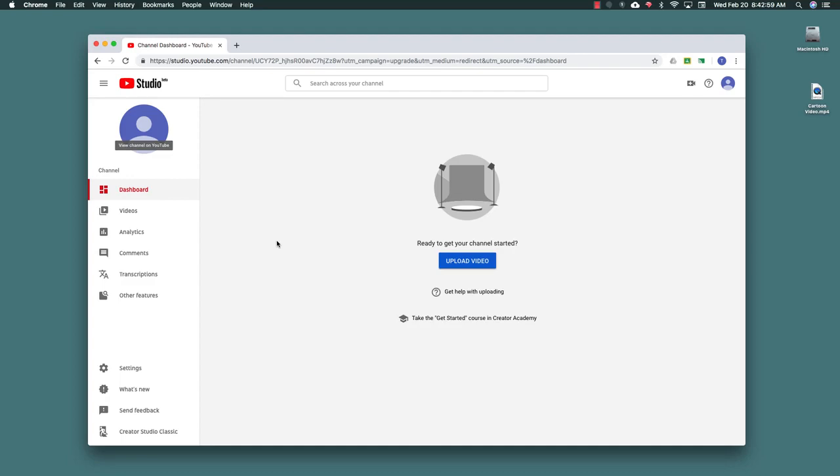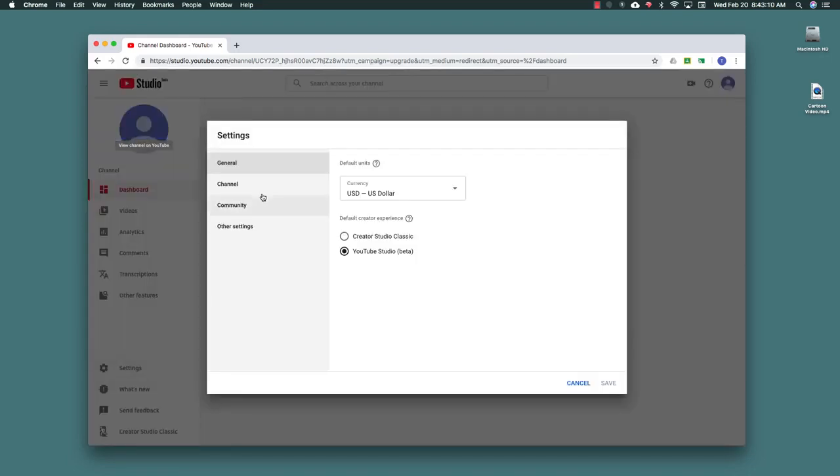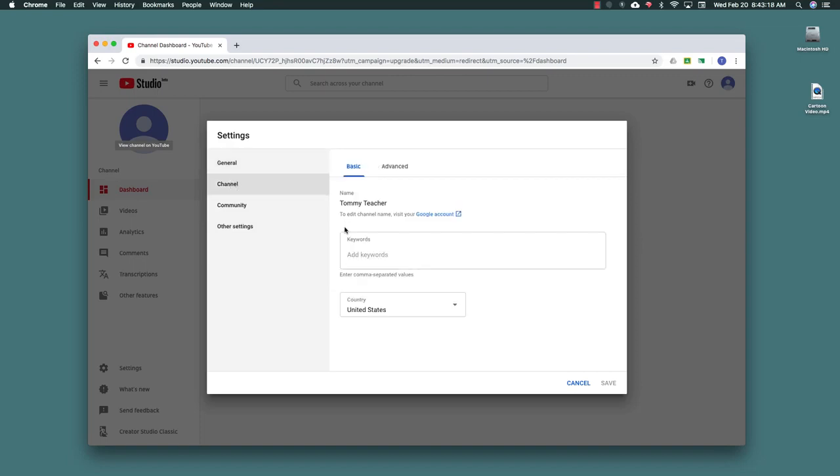Alright, but to add keywords to your channel, what you're going to do is you're going to go to the settings section of the studio. Right, so click on settings, and you can see we have 4 areas here: general, channel, community, and other settings. We'll click on the channel section here, and this section is actually where you're going to add your keywords. So let me see what we could add here. I could go Tennessee teacher, separate your tags by a comma.